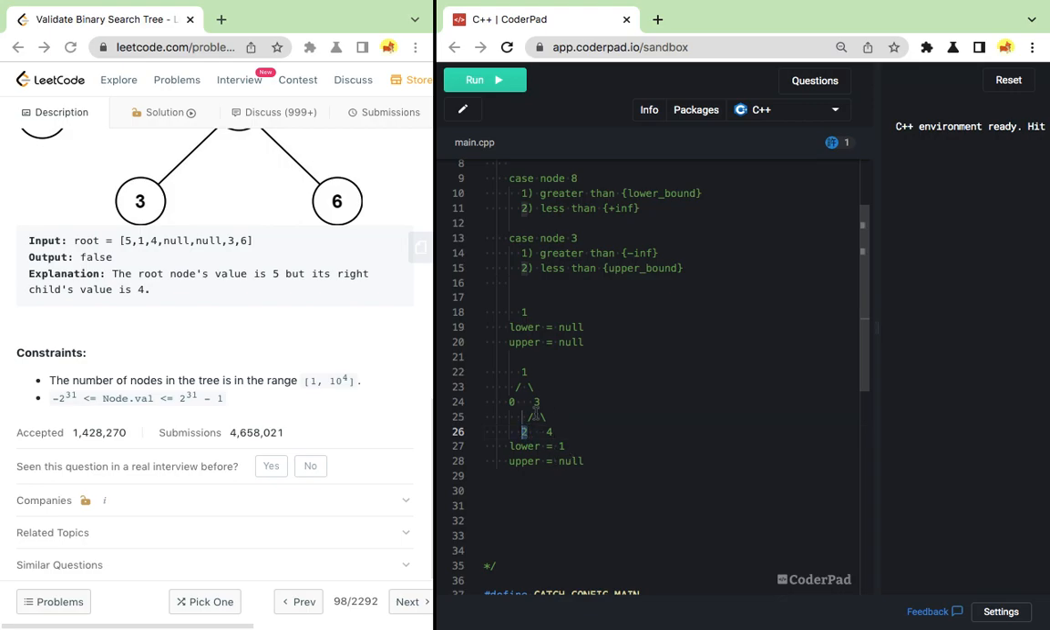When we recurse on this node, what will be the upper bound and the lower bound? The lower bound will still be 1, but we have the upper bound right now, because for this to be a valid binary search tree, 2 cannot be greater than 3, so the upper bound will be 3.